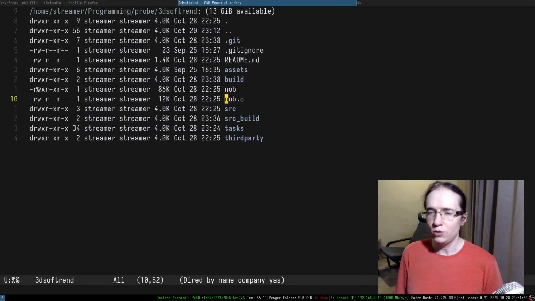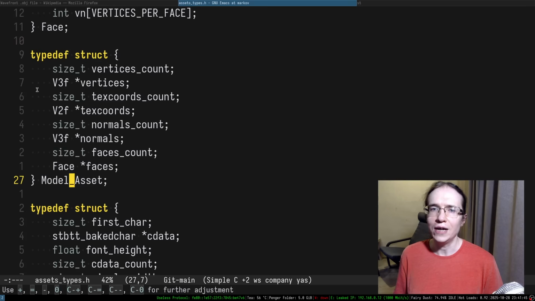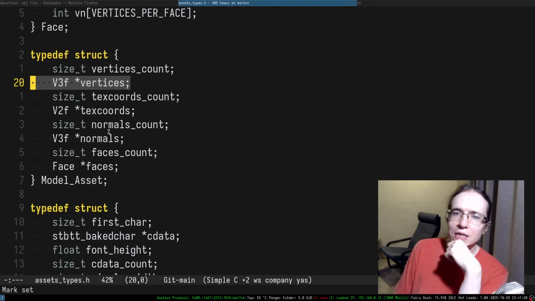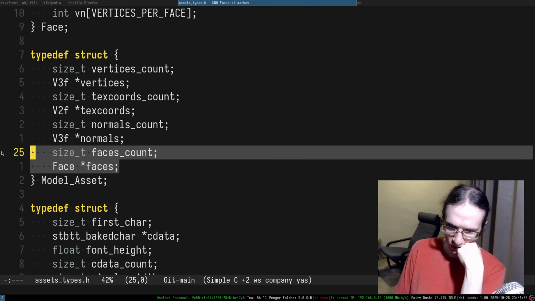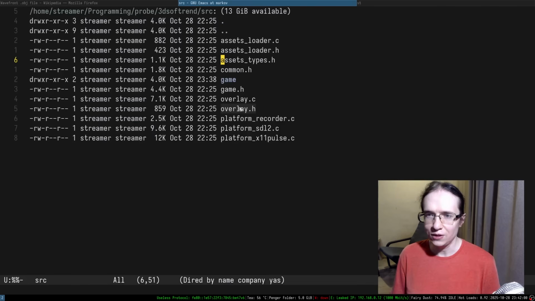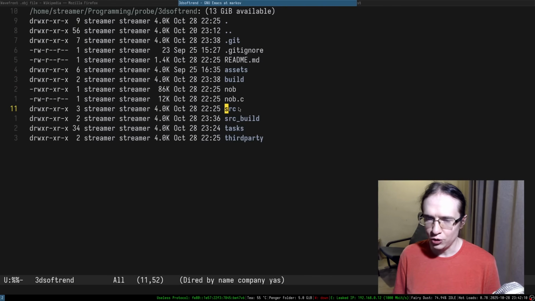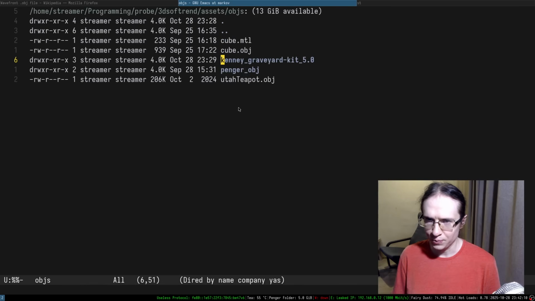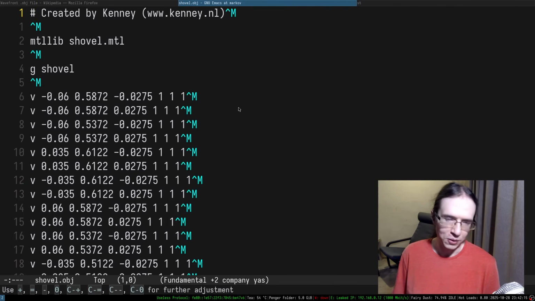Okay, so what we need to do, we need to actually start parsing the colors, right? So we have asset types in here, and here is the model asset, and here we have vertices, then texture coordinates, normals, and faces. And I'm not quite sure how exactly we're going to do all that stuff and how exactly this specific model even does that. So let me just reverse engineer the whole thing in here, because I'm too lazy to read the computation. I hope that pisses off a lot of people, by the way.